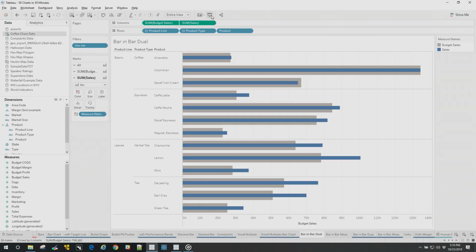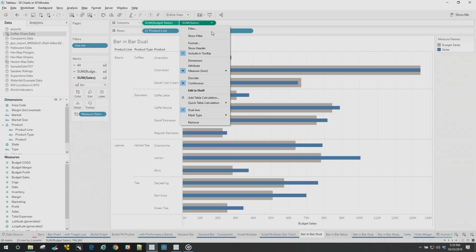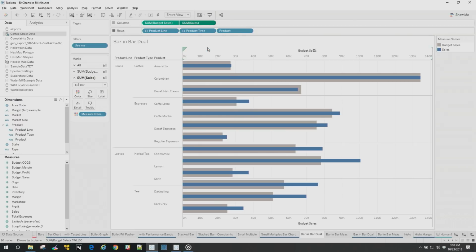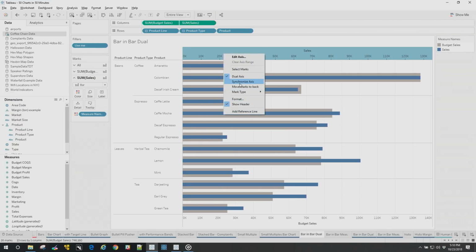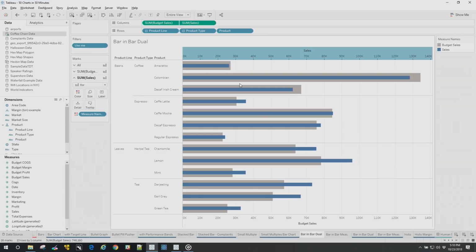If you were doing a dual axis, I skipped this step kind of on purpose here. What you want to do is make sure that you synchronize that axis. So always, I'll show the header here, always synchronize your axis when you're doing something like that. Do you see the bars move, right? They weren't in the right place. So if you don't synchronize your axis and you use a dual axis, they're going to end up in different places. Make sure you do that.